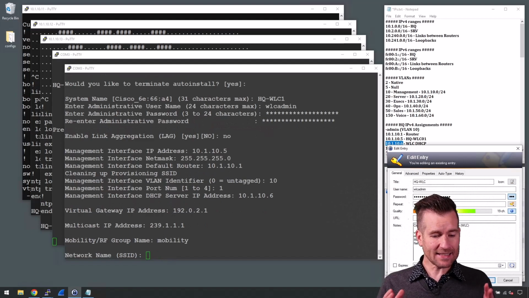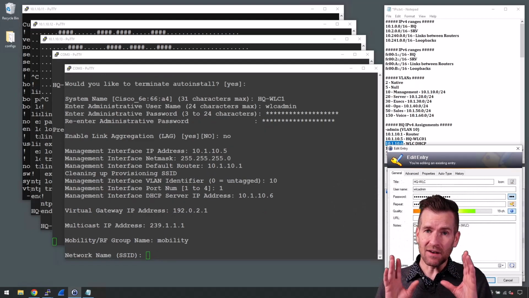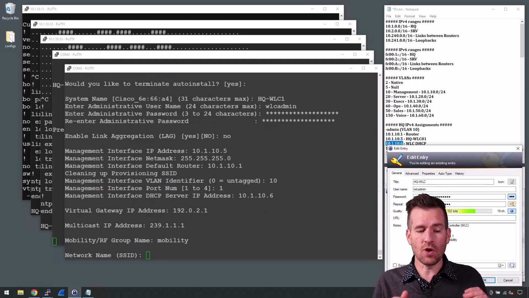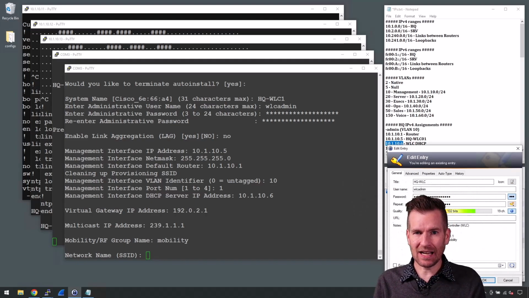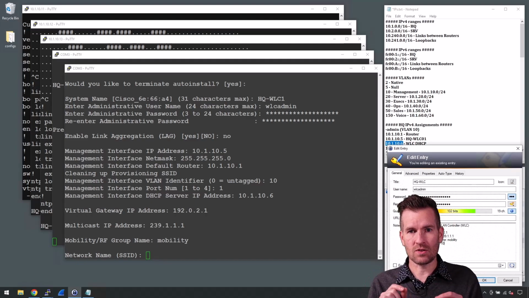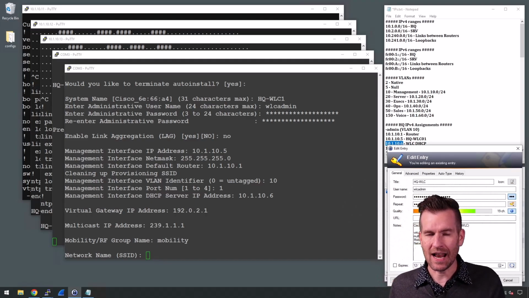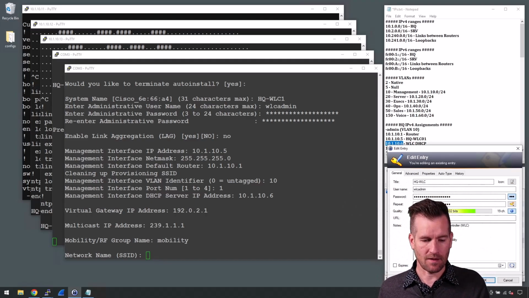You may be asking, what do all of these mean? For the purpose of the CCNA, you don't need to know all of the details with this. In fact, quite a bit of this is not actually going to be tested on. You do need to know about how to do some configuration on the wireless controller, but not necessarily every single step of this. So that's why I'm breezing over some of this.